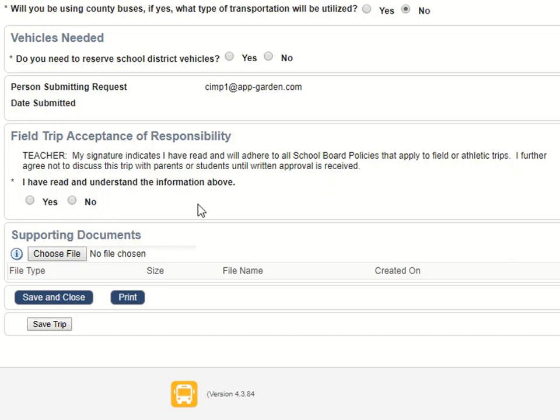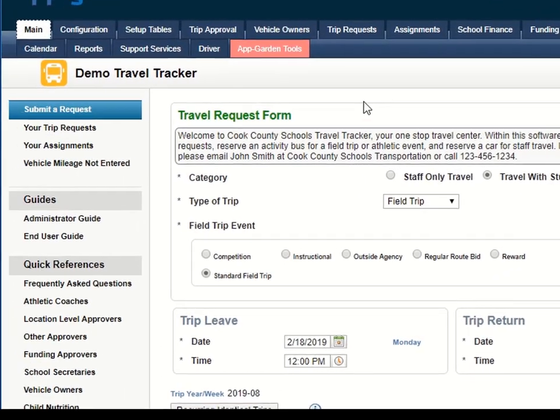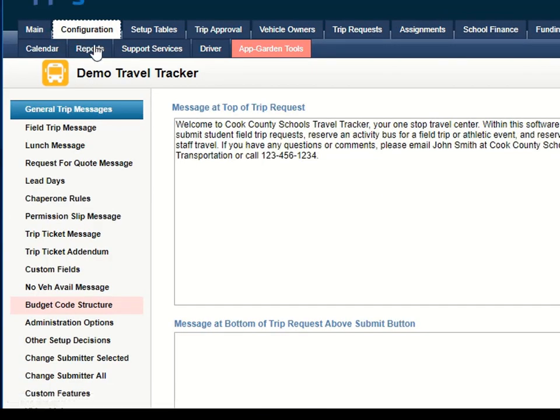So let me show you where you can make changes to those messages. So in your travel tracker, you're going to come to the configuration tab. Now, this is the first time we visited the configuration tab, but in the configuration tab, there's lots of different options, and we will get into some of those down the road. But for now, the first three options here are where you're going to find those messages and where you can make changes to them.